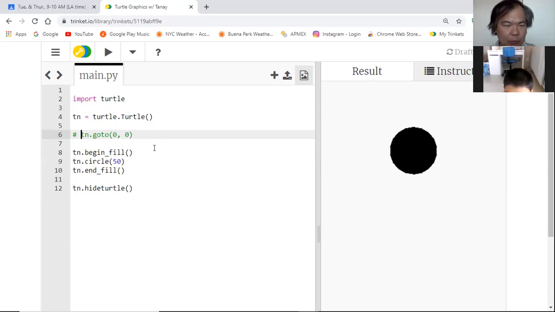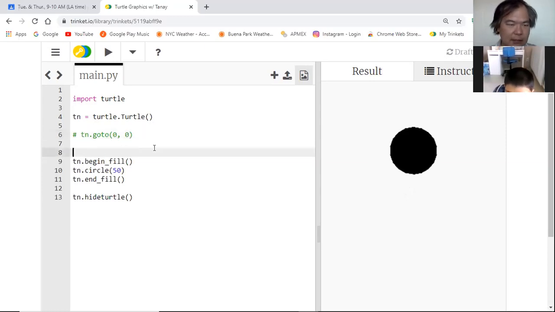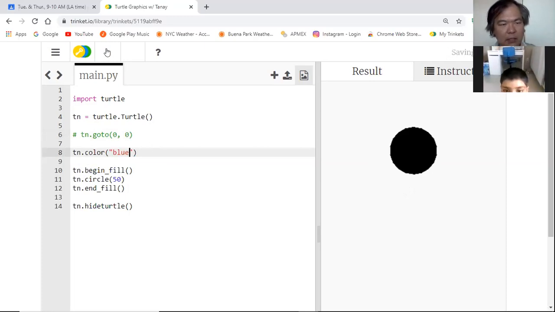And then if you want to change the color, give me a color. Blue. I like blue. So if we want to change the color, we have to use the color command. You can actually give the color command 2 different colors, and then half of it will be blue, half of it will be red.